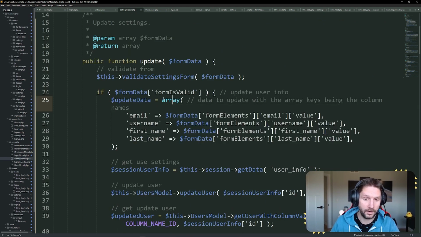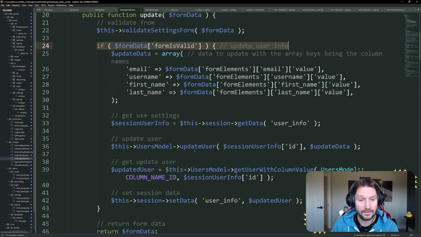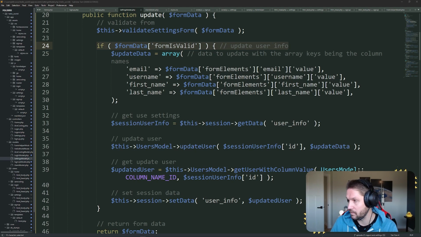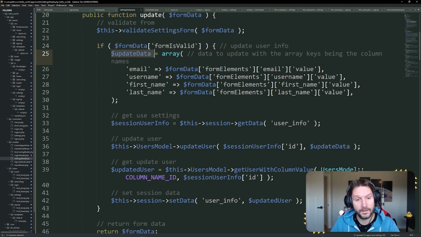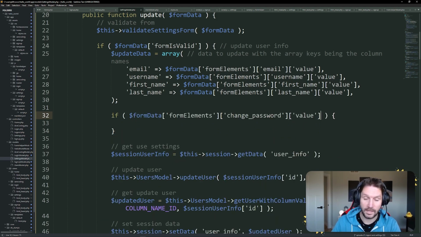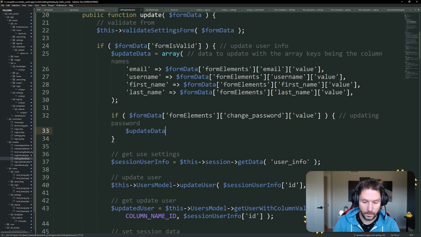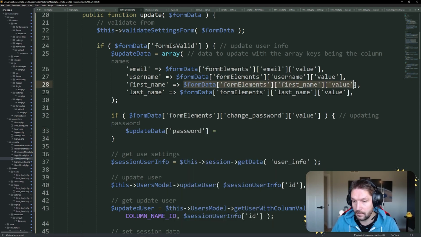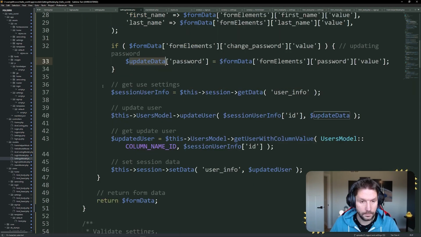Both those things check out. Now we're going to fall into our form is valid and we're going to have to update the user's info, but we need to make sure we're adding on the password so the password gets updated when the user clicks update. To do that, we're going to modify this update array only if the change password checkbox is checked. We'll have a 1 if it's checked and it won't have any value if it's not checked. Going to add on to our update data array a password. Password will be our form elements password value.